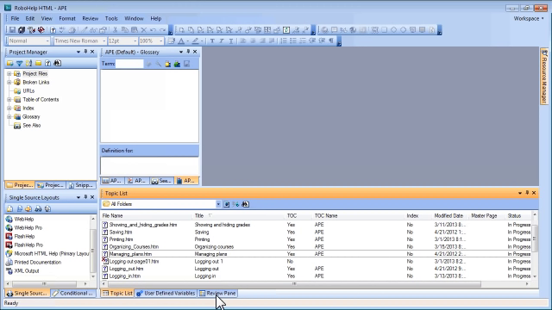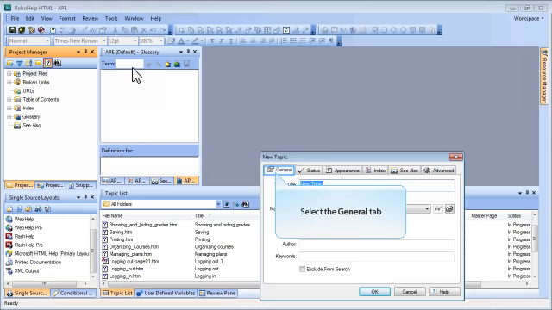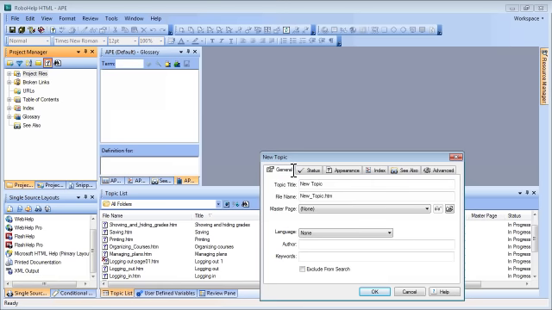There are several ways to create a new topic, but in this tutorial we are going to work within the Project Manager pod. Begin by selecting the Project Manager pod. Click the Create a New Topic icon on the top of the Project Manager pod. In the dialog box, click the General tab. Then in the General tab, type the desired name of the topic into the topic title field. I'm naming mine New Topic.